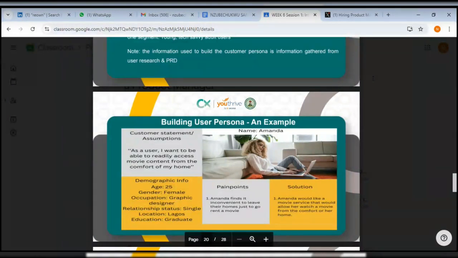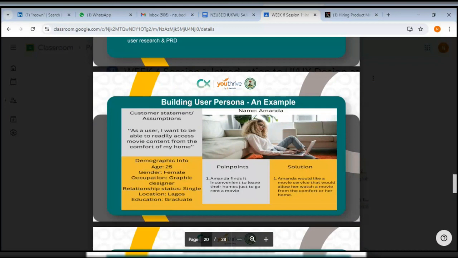Pain points: what are the concerns for Amanda when using your product? Sorry, what is the need for Amanda that you should be solving? Amanda finds it inconvenient to leave her home just to go rent a movie. The solution: Amanda would like a movie service that would allow her to watch a movie from the comfort of her home.